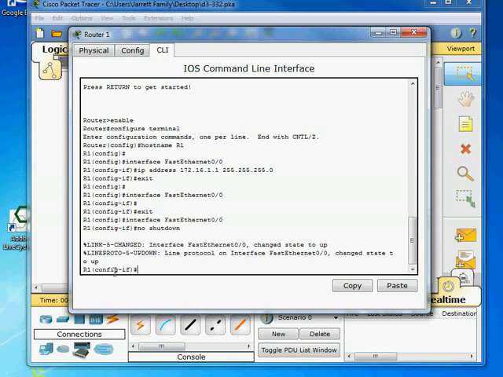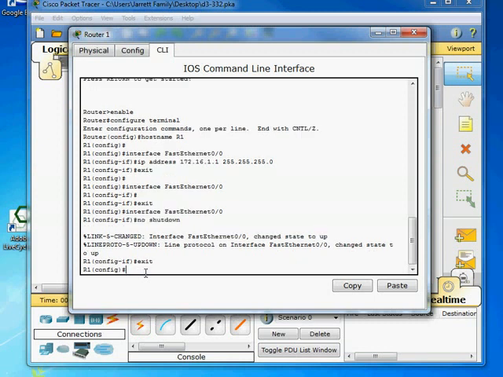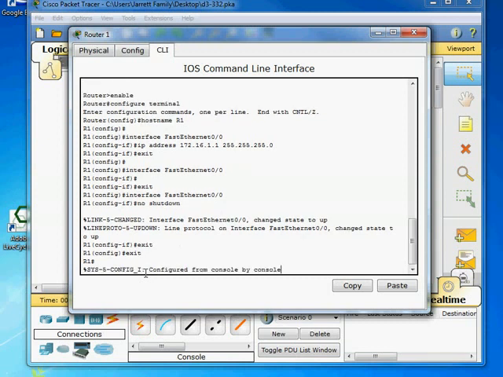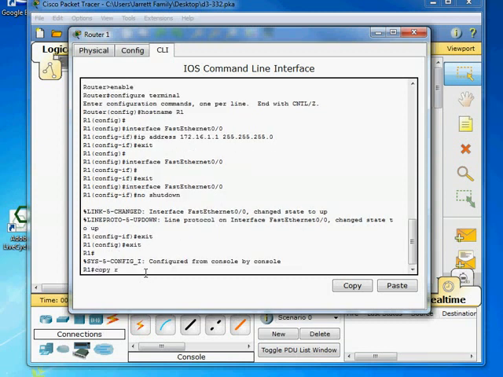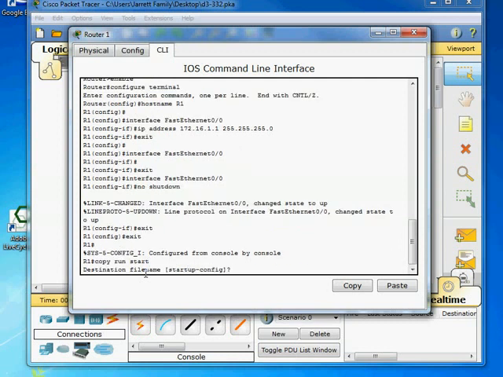His state has been changed up. We're still in his configuration mode. So I'm going to exit out of that interface. I'm going to exit one more time. Say copy run start just to save everything so we don't lose it. Okay, so now we're looking good.